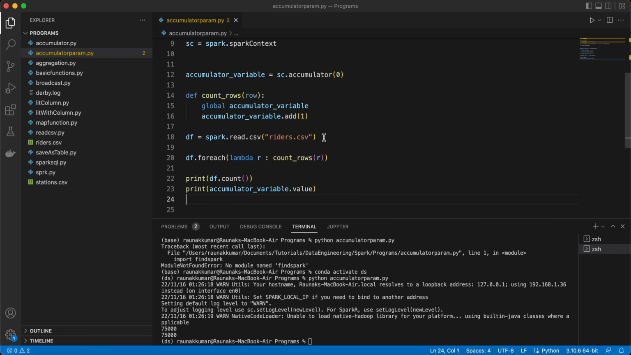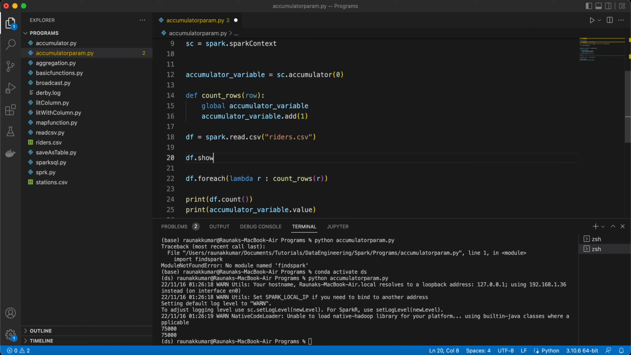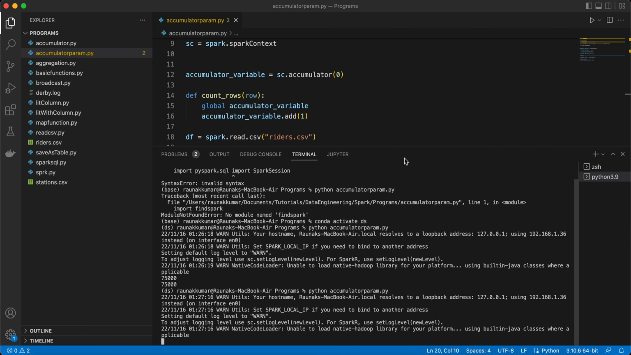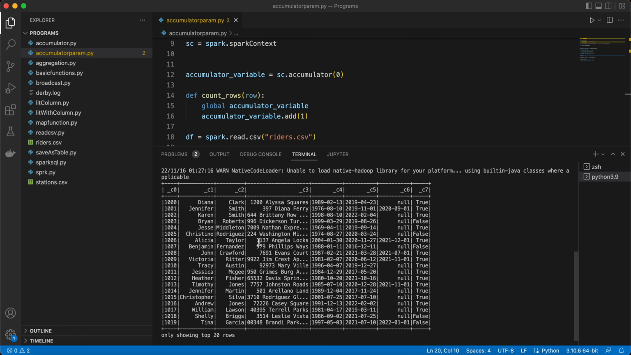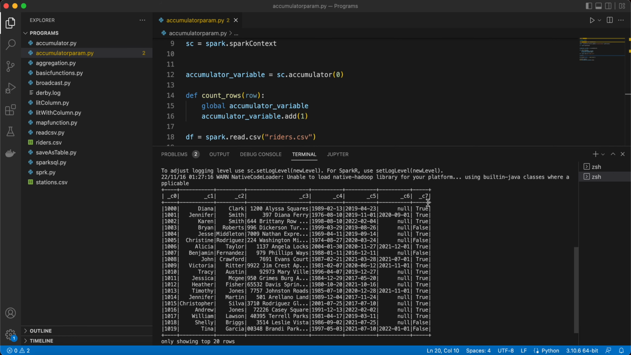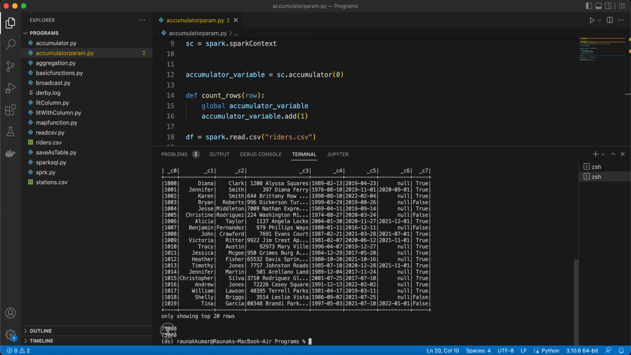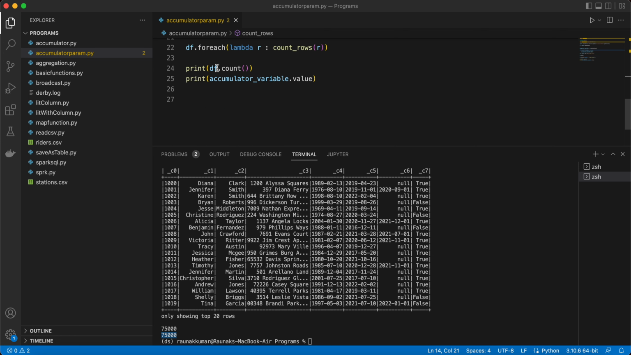Just for demo, I can print this data frame so that we can have a look at how it looks. So this is how the data frame looks. It's read from the CSV file, riders.csv. It has some 7 or 8 columns, and the top 20 rows are being displayed here. And again, we can verify that the count of rows in the data frame is the same using both methods. So it means that our accumulator variable approach is working fine.